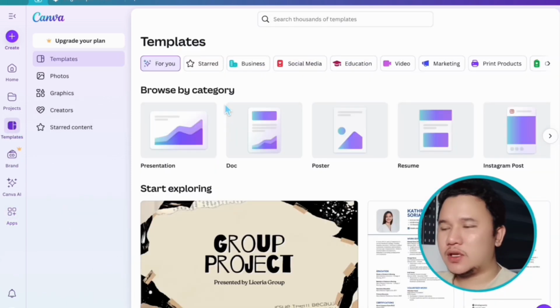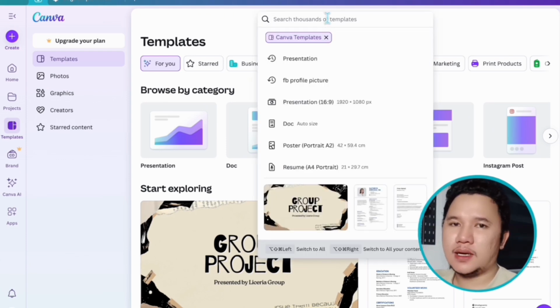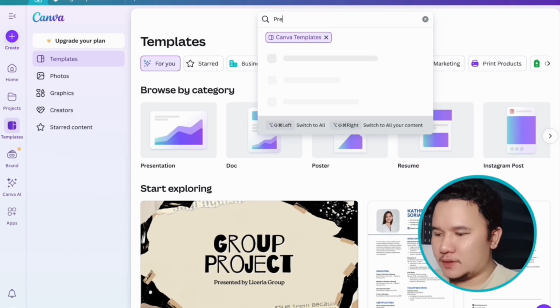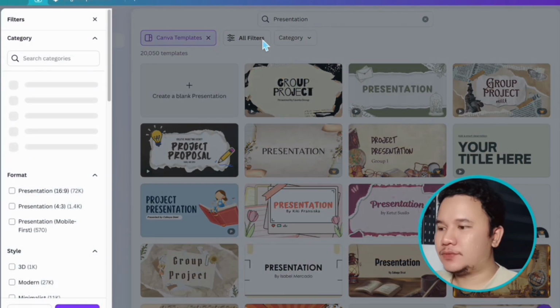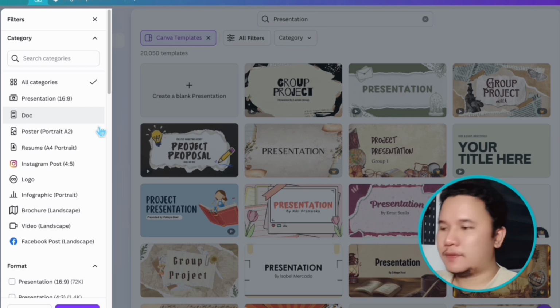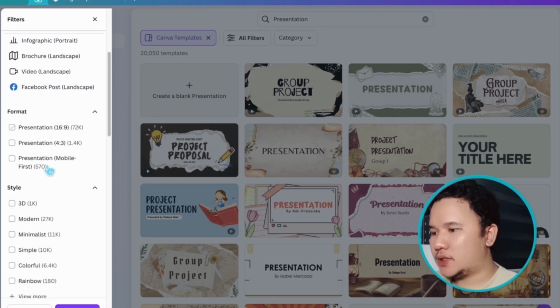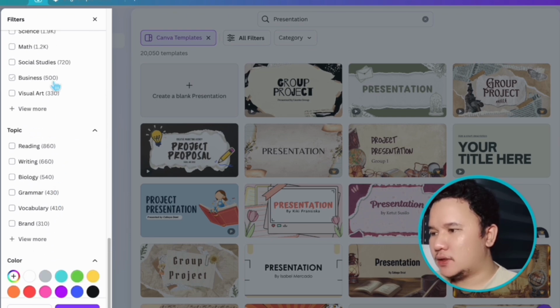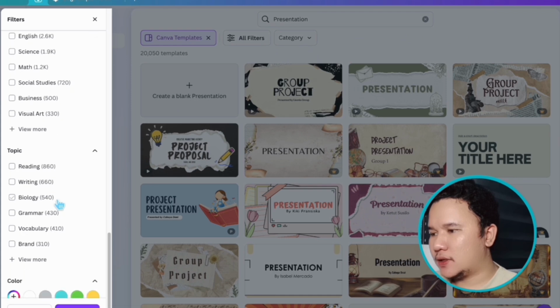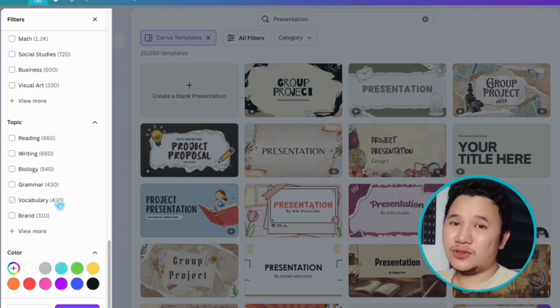So let's start with creating a template. Let's say you want to make a presentation. You can create a blank one, or you can choose one on here, and you can filter them. These are the filters that you can use: the format, the style, the language, theme, feature, the grade, the subject, the topic, and you can also choose the color here.